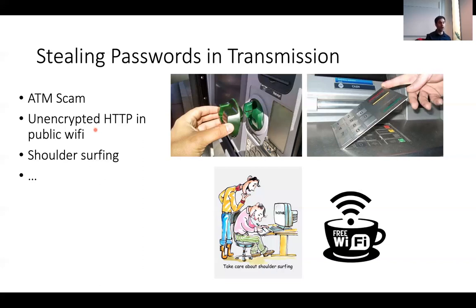So attackers have been known to sit in cafes, Starbucks or whatnot, and wait for other users to use the free Wi-Fi to access their email accounts or other services where they needed to use their password, and simply eavesdrop their passwords from the Wi-Fi. So stealing passwords in transmission can be a very good way of stealing the password for the attacker. And of course, the main solution against this is to use encryption.